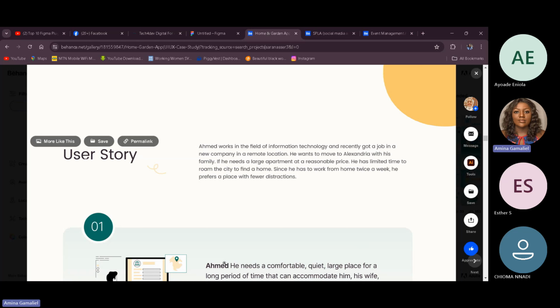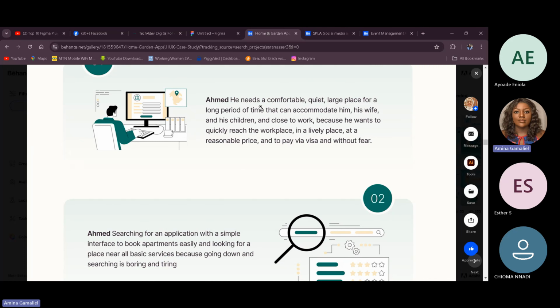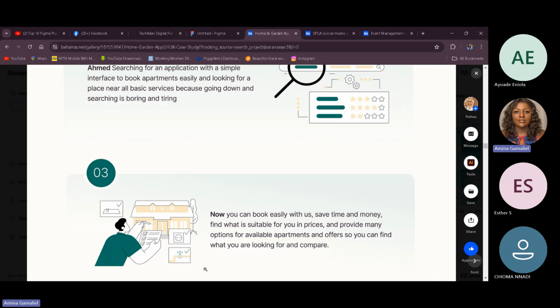Before, we had to sit down and crack our brains and create these people in our heads. But once you get your findings and you give them to ChatGPT, ChatGPT will use them to create this persona for you. So you see Ahmed needs to be comfortable in a quiet place for a long period, all those things. From here on, it will keep referring to Ahmed.